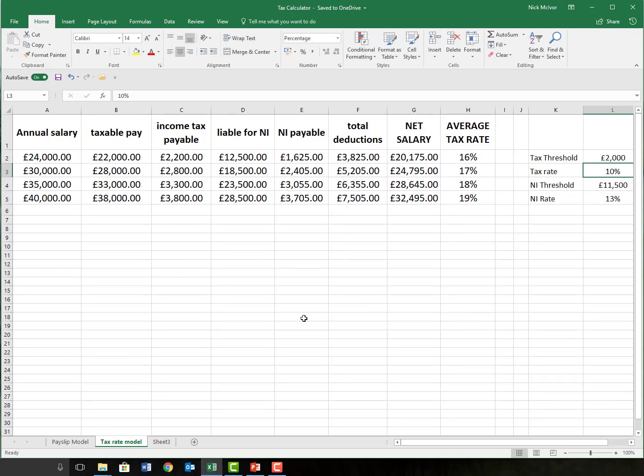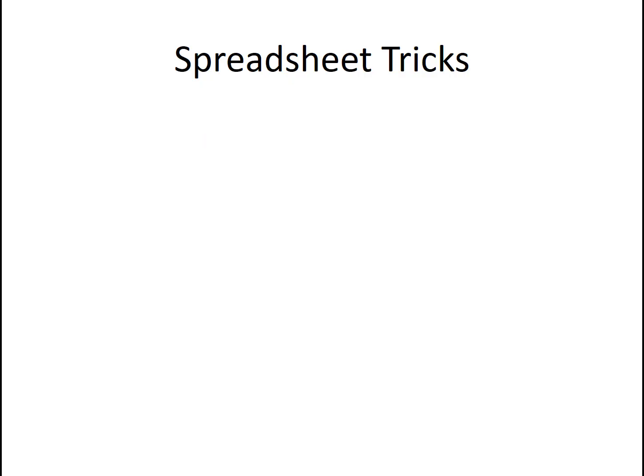Using this kind of financial model set up on a spreadsheet, you can test the impact of different policies on different members of the population. There are some simplifications here. I've disregarded higher rates of tax, but I hope you begin to see the power of this tool for modelling financial situations. Finally, a quick reminder of some of the spreadsheet tricks I showed you today.